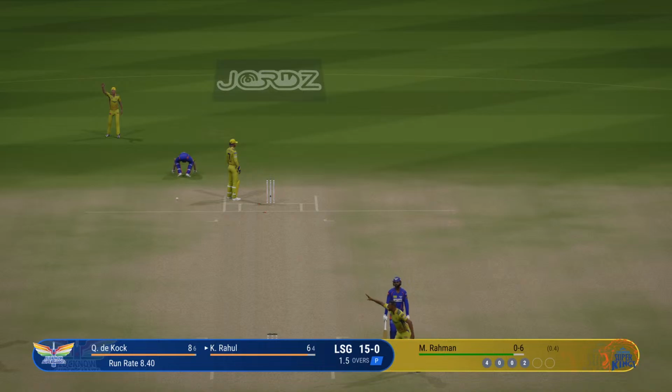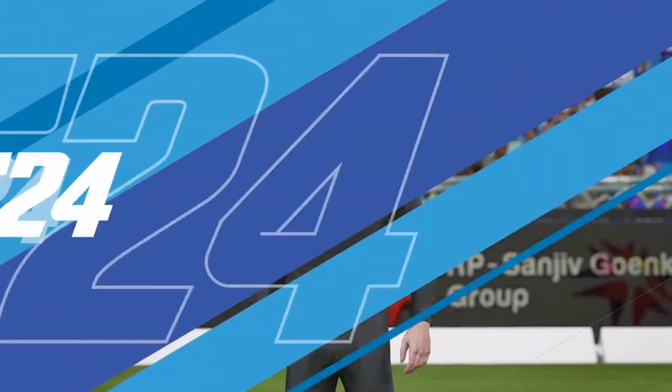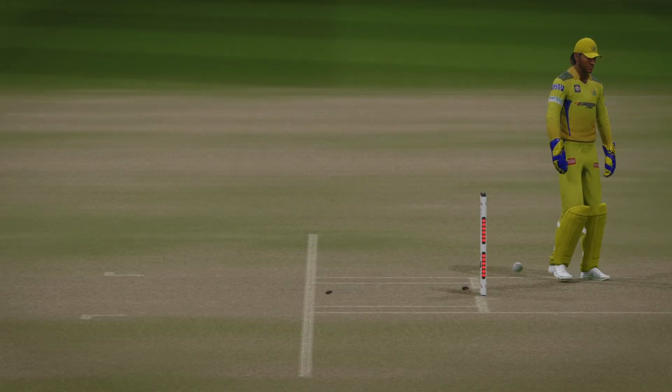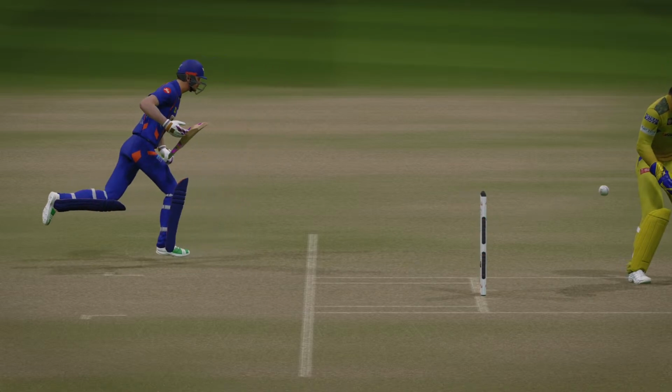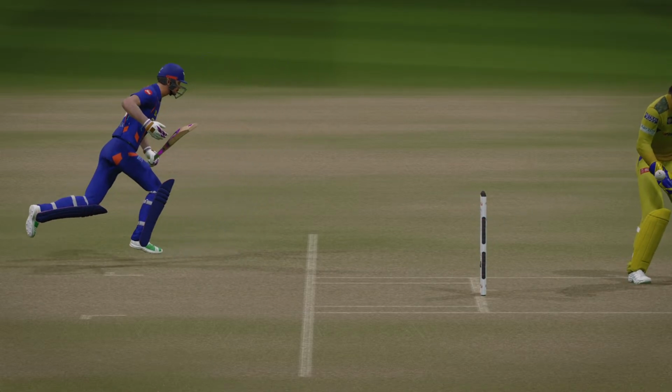It was a straight direct hit. Massive appeal. Quinton de Kock wanted a second. I think he is in big trouble. Yeah, it's out, clearly out. That was not a good call, and this is a bug on Cricket 24 as well. I think the team needs to fix this bug.